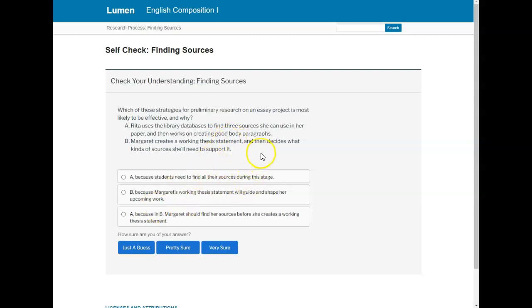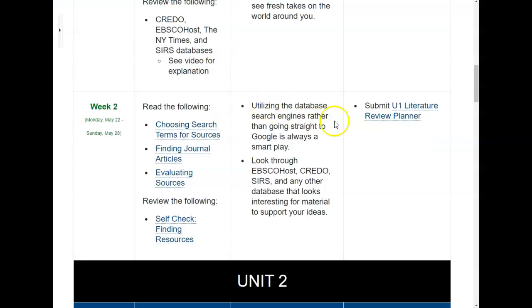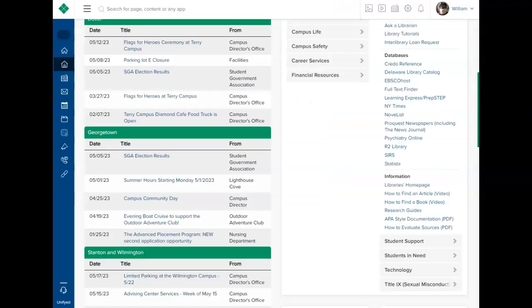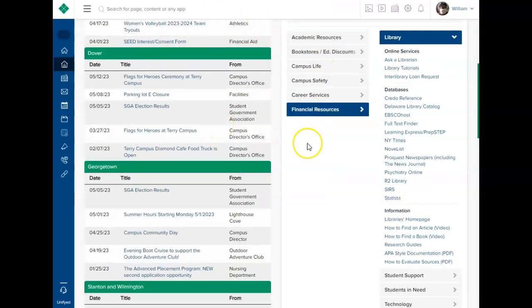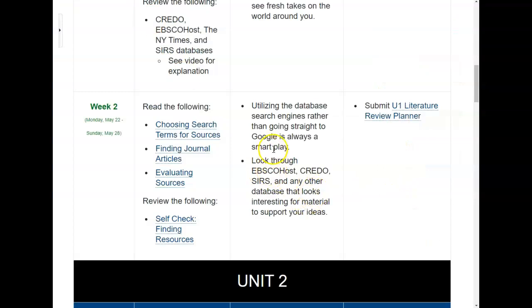But you can go through and see if you're on the right track. It doesn't take very long at all. Other than that, we've already talked about the database search engines by going back to our portal page, looking under library and the databases. Here they are. Make sure that you do that. Otherwise, you just go right to Google and you pick the first couple sources, and they're usually not good. Okay? So look at database search engines first, then go through Google if you can't find anything.